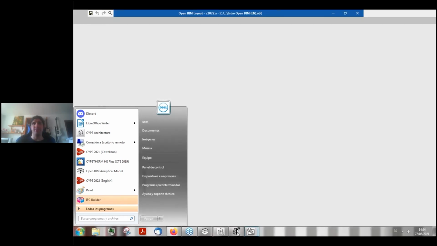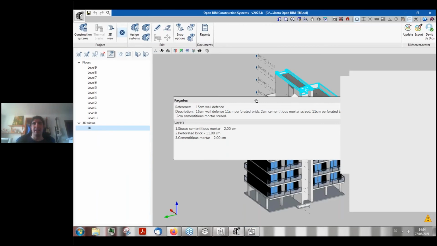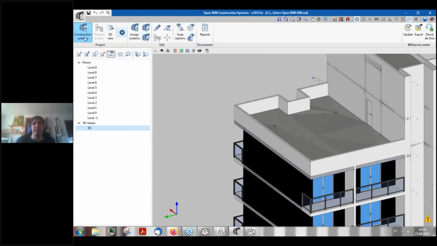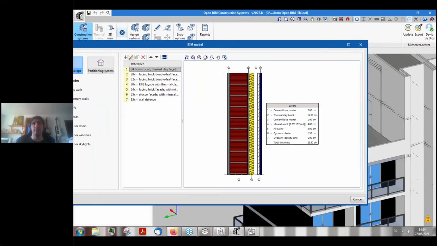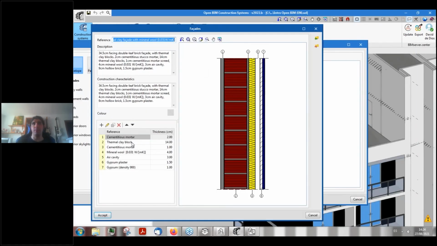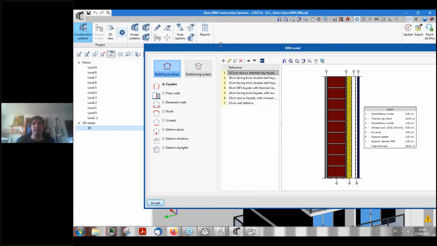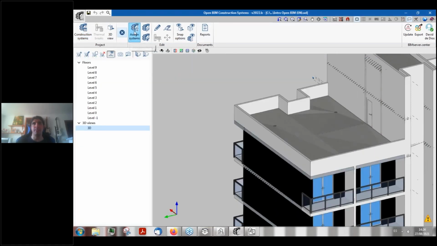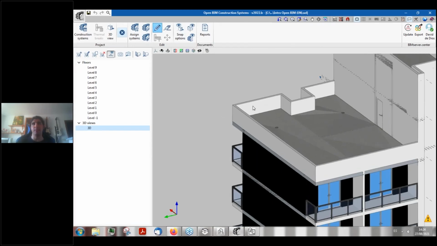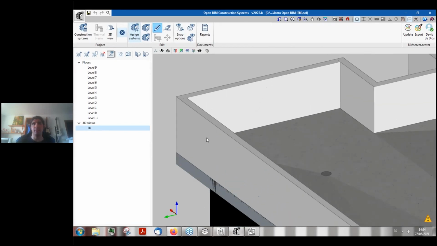Okay, let's go back here to OpenBIM construction systems. As you can see here, I can set different kinds of construction systems with each layer. I can go one by one and set up the different layers. Once I have all my construction systems set, I can assign them manually. And you will see here that I have already done this with all the different elements right here.